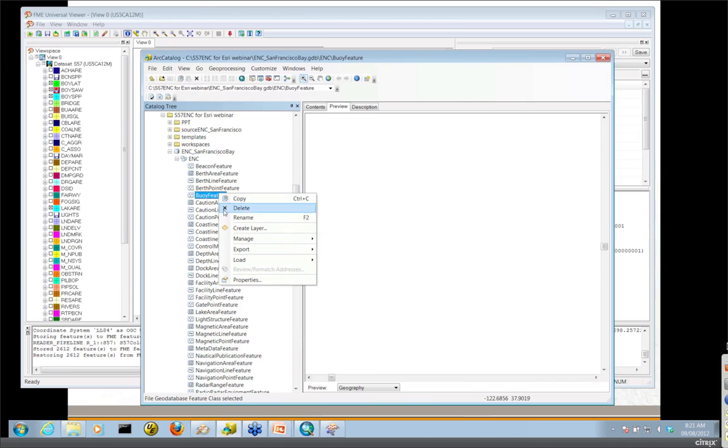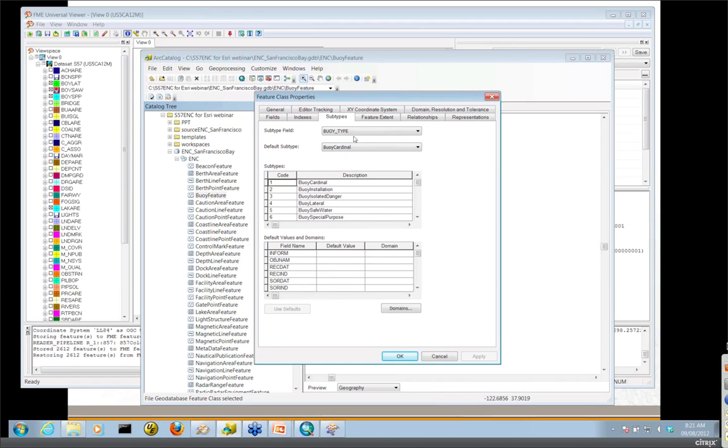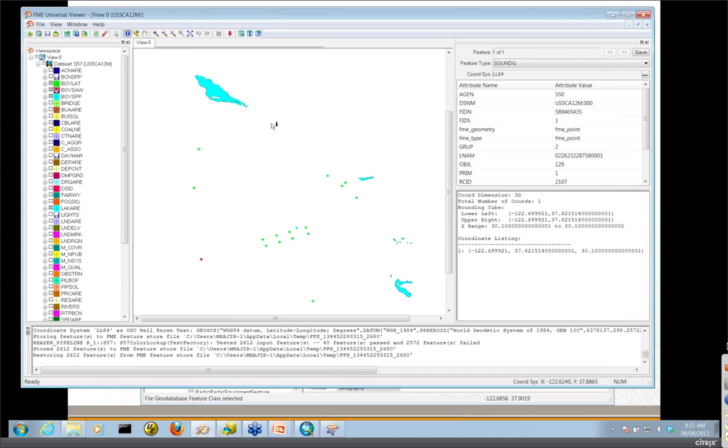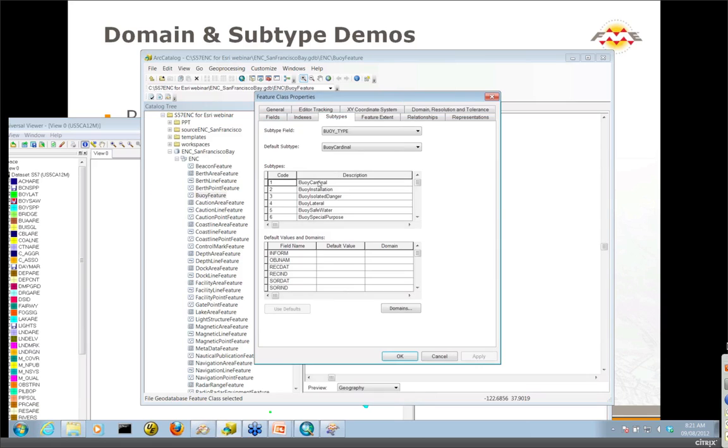If we take a look at the properties of this buoy layer, notice under subtypes, the buoy type is a subtype field, and it's got 6 different codes for buoy type there. And I just want to make a note of one of the attributes in our S57 data. Notice that if I select one of these features, there is this buoy SHP field. It's an integer value, but it represents essentially the buoy type, and that code maps directly to the subtype code, so that 4 is a buoy lateral inside of our database.